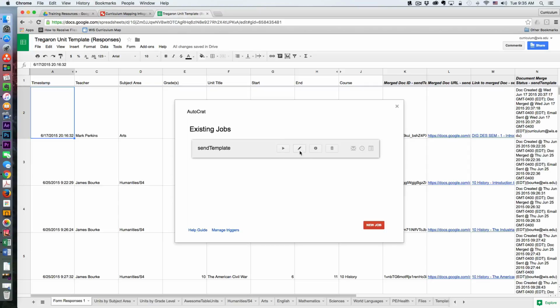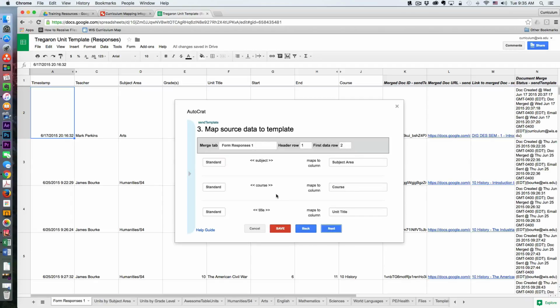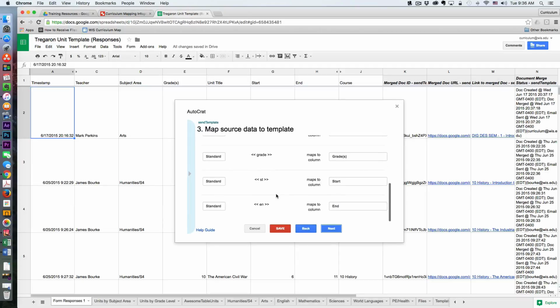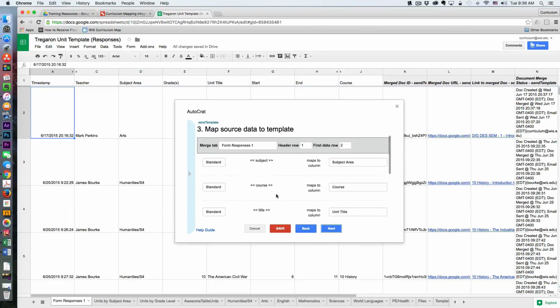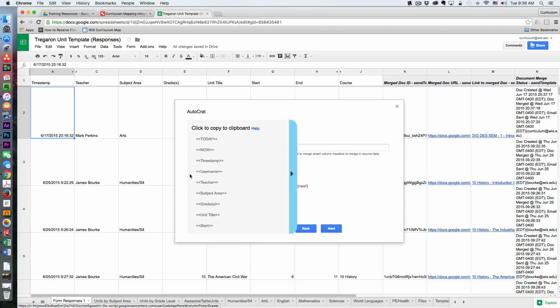And then what I always like to do is go through all of the steps because there are some new features and I want to make sure it's going to behave the way that I want it to behave. So I'm just going to go through. Yes, the job name is good for me. I'm still using the same template. That's fine. I want to make sure all of my tags have mapped to their proper column. That looks good. Now notice here how in the old AutoCrat you have these $ for the merge tags. I'm going to go ahead and change this to the tags that are hidden behind this drawer.